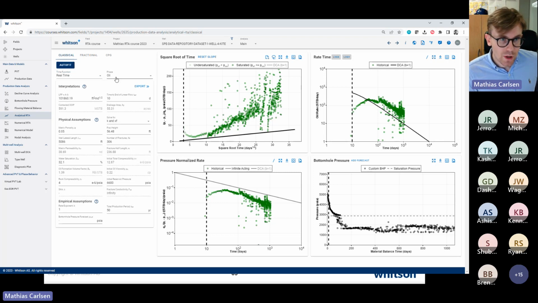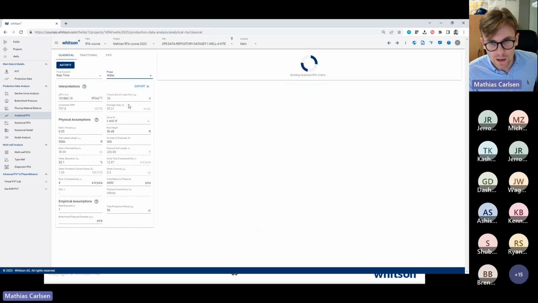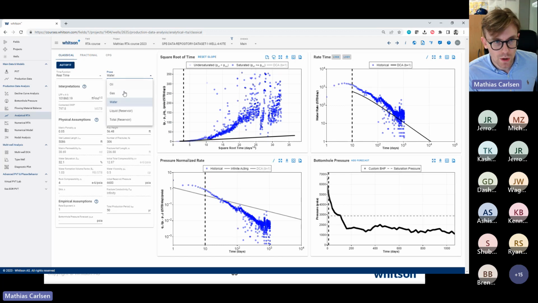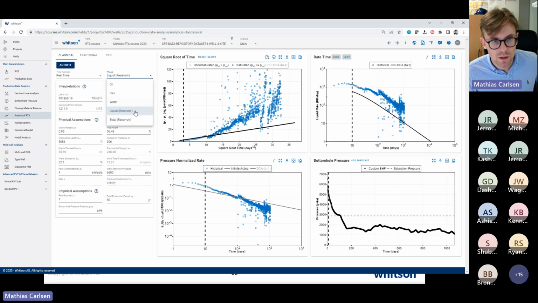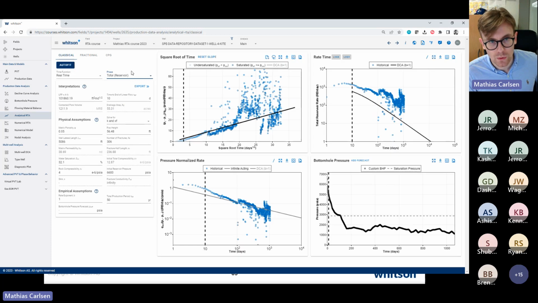The other thing you can do is flip between different phases. This is a kind of low GOR oil, so doing it on oil makes sense, but in theory, you could flip it to gas, water, liquid rate, total reservoir, etc. That will change the graphs a lot. So this is water. This is if you do it for gas, so this is associated gas above saturation pressure. You have a liquid in the reservoir option, and you have a total reservoir fluid option as well. So there are a few different options here.